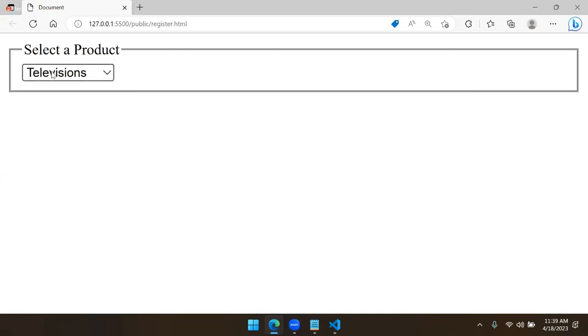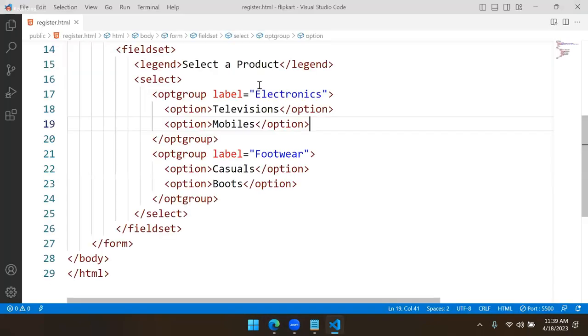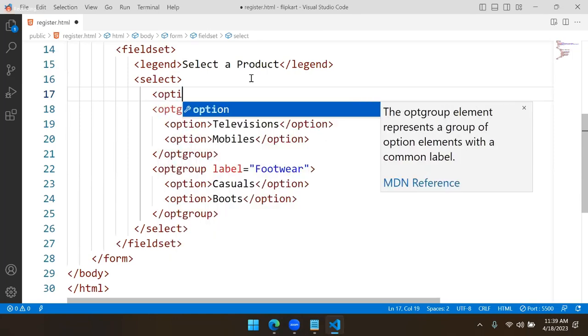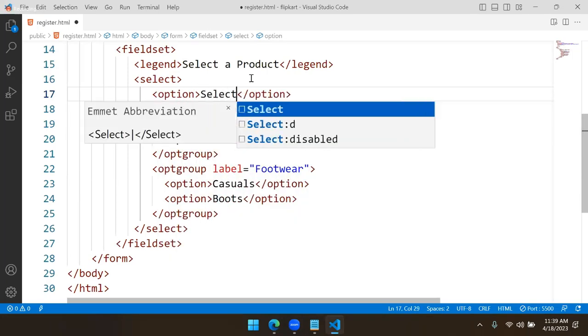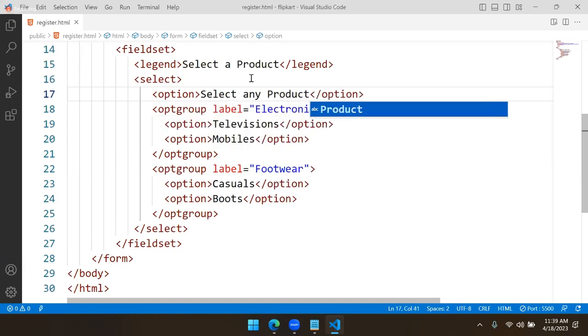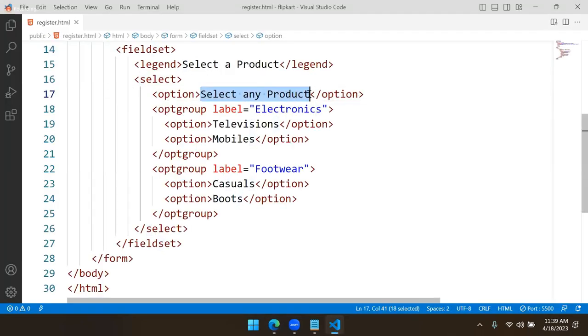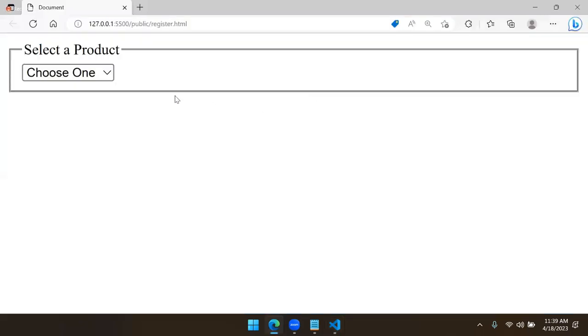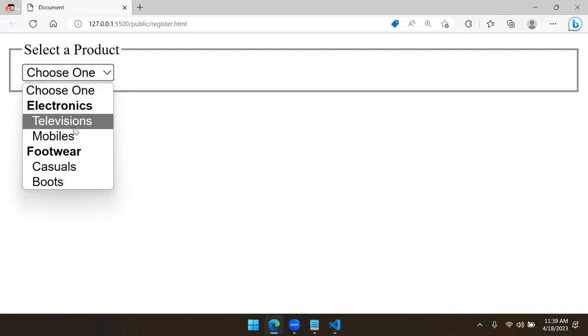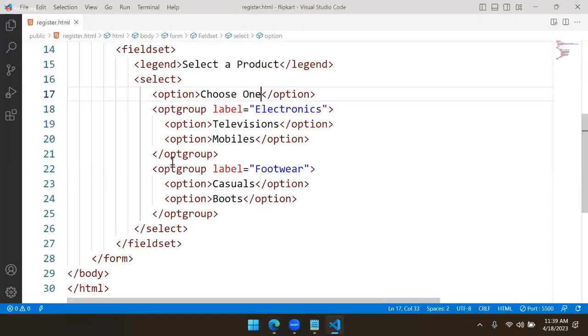But by default, televisions is selected. Generally for that, what we do, we create one option and we say select any product, and it will be given as an option. So by default, select any product, or I gave here as choose one, and this is choose one. And when I click here, it will open. You can choose any one of these. Group name is not selectable. Only the items in the group are selectable. This is how we can define.